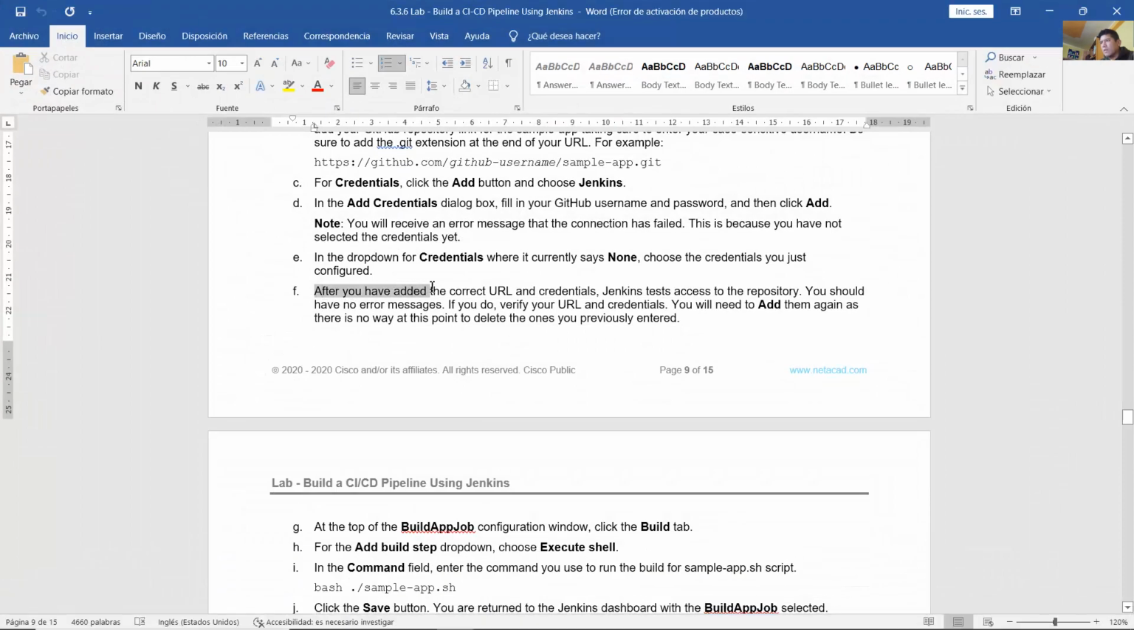After you have added the correct URL and credentials, Jenkins tests access to the repository. You should have no error messages. If you do, verify your URL and credentials. You will need to add them again, as there is no way at this point to delete the ones you previously entered.